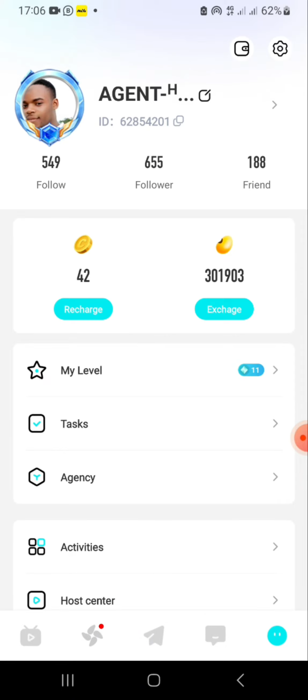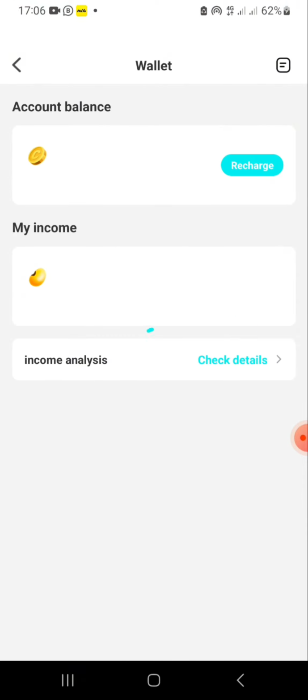Click it. Now here is where people make mistakes. Instead of clicking the beans, they click exchange. Don't click exchange, otherwise you will change all the beans into coins. Click the beans.